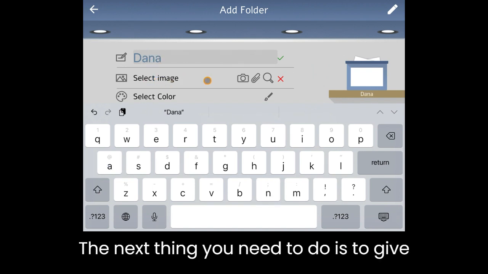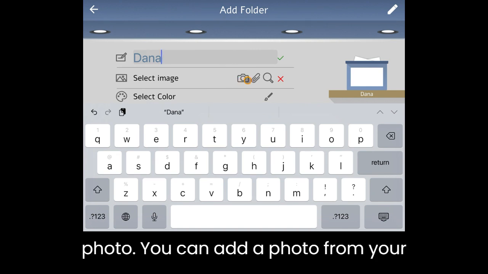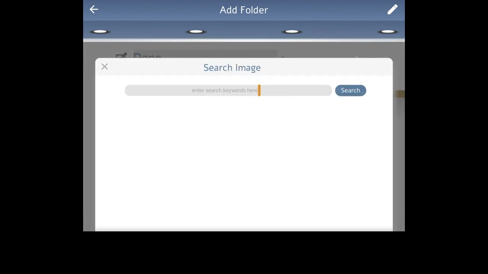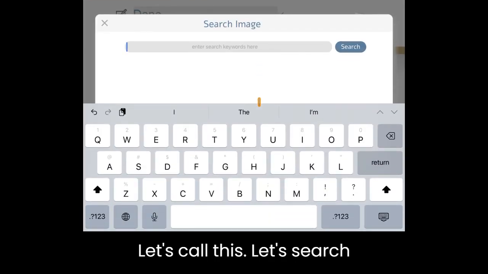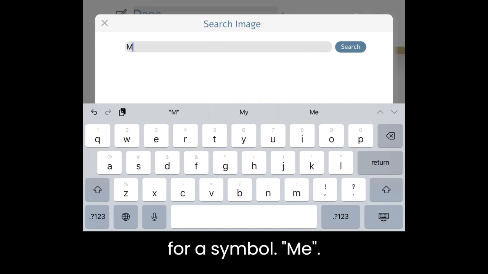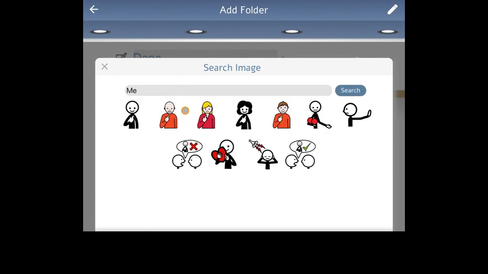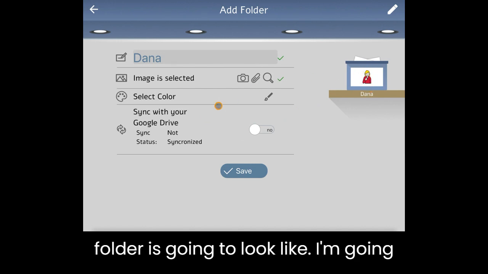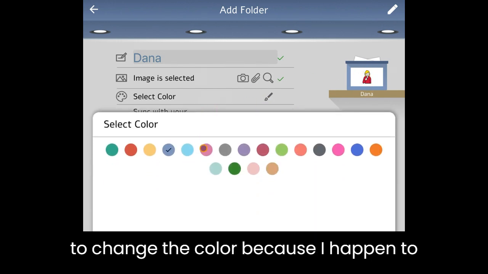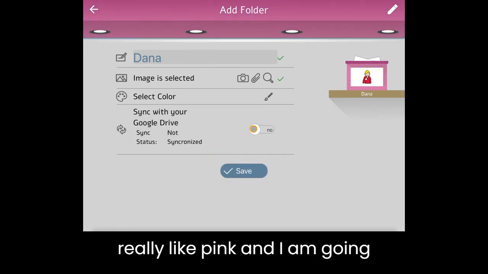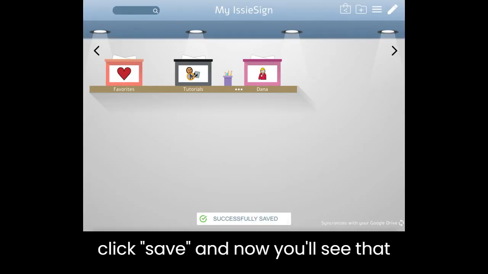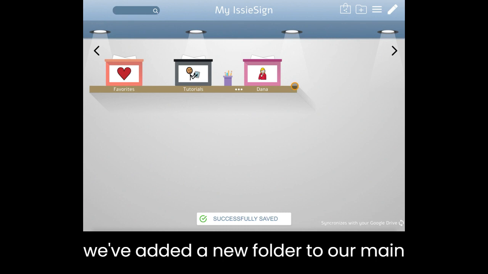The next thing you need to do is to give your folder an image. You can take a photo, you can add a photo from your gallery, or you can search for a symbol. Let's search for a symbol, me. I'm going to pick this symbol. And now you see that this is what my folder is going to look like. I'm going to change the color because I happen to really like pink. And I am going to sync it with my Google Drive. Let's click Save. And now you'll see that we've added a new folder to our main page.